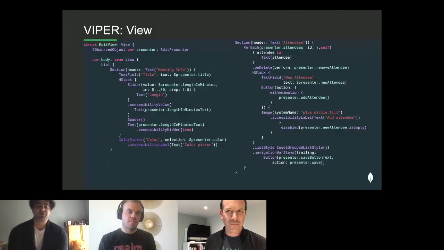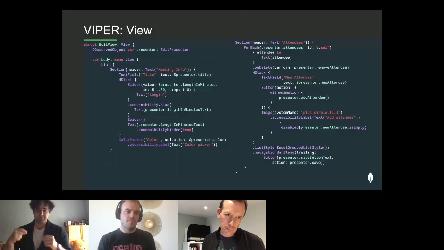Cool. So this is the actual edit view now that I'm talking about. The edit view has that presenter. That presenter is going to basically give the view all of the data. So length and minutes, title, color, attendees, things like that. They're all coming off the presenter.